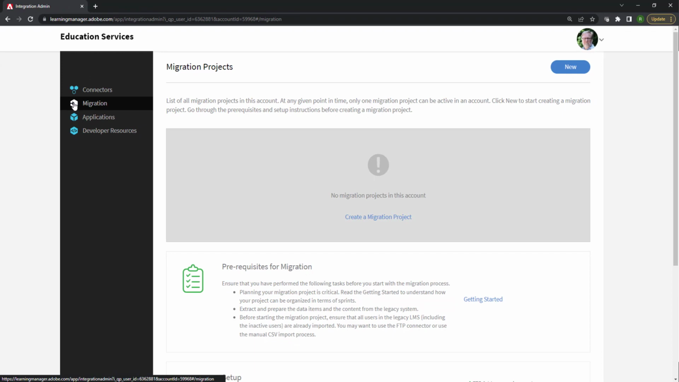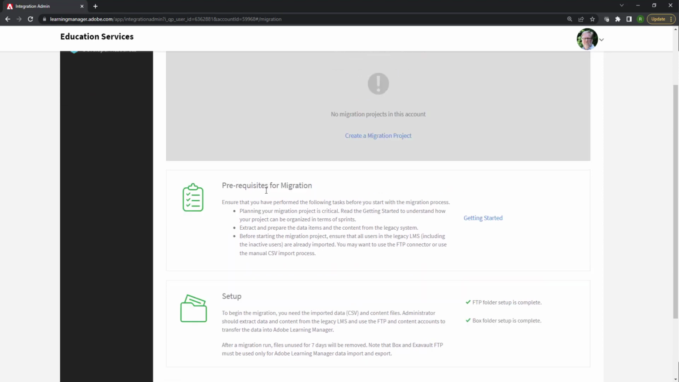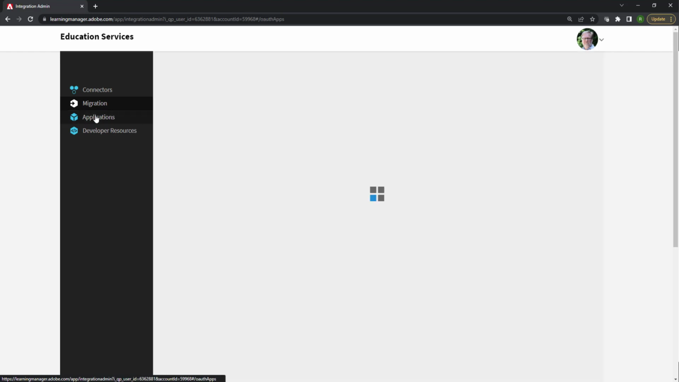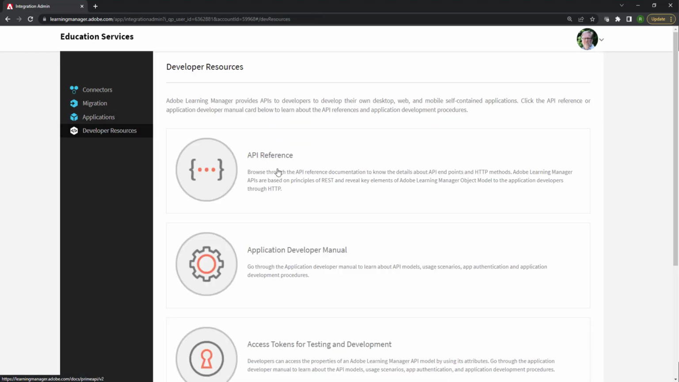There's also a migration menu to assist with the prerequisites for migration and how to set up migration if you're moving from one LMS into Adobe Learning Manager. Any custom applications would also be listed here, and of course the developer resources, including the API references and developer manual, are available here as well.